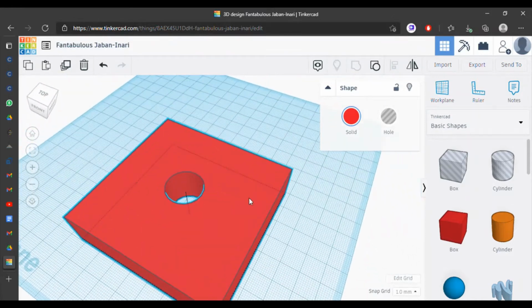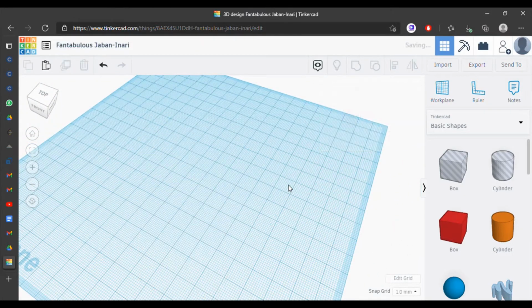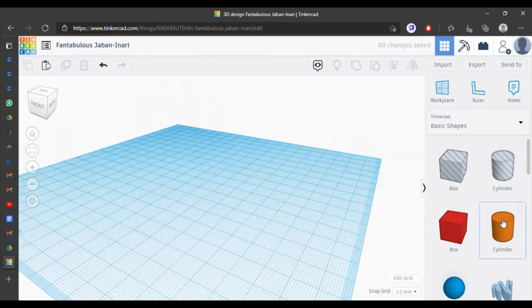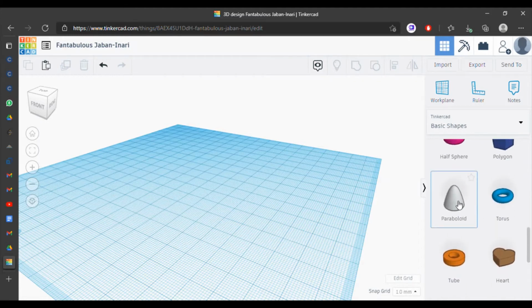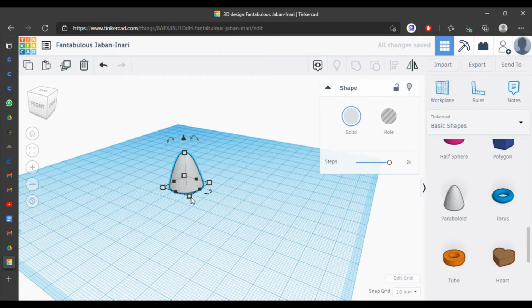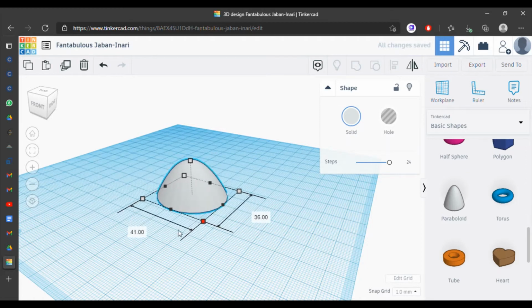Now we will make an interesting project using this feature. What if we want to make a teacup? For that teacup, we will be using a paraboloid. We will take a paraboloid on our work plane. We will expand the width and height. We will set it to 40 by 40 to make it even.